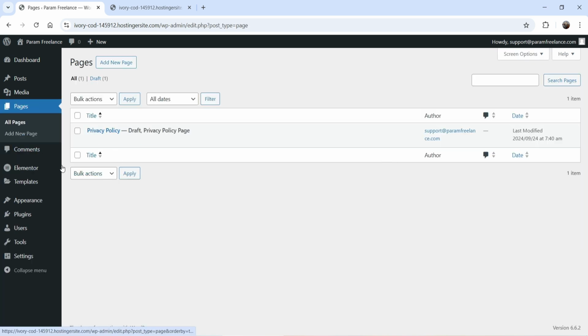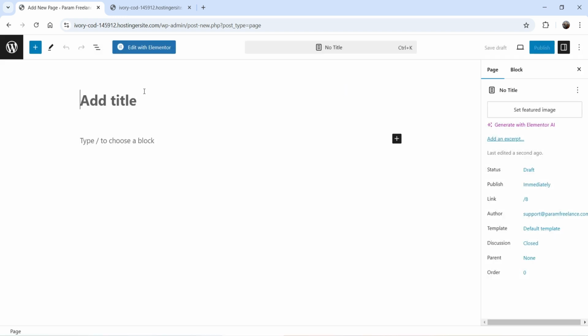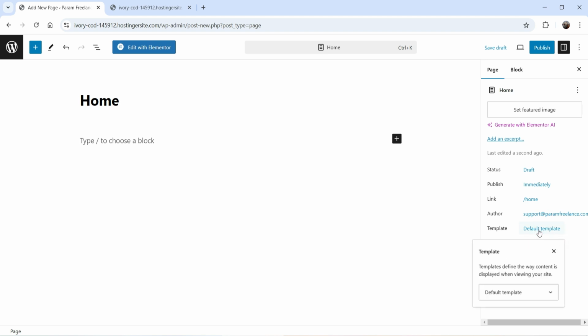Currently we do not have any page, so I'm going to add a new page and let's name it as Home. All right, so this is going to be the home page of the website. In the right hand side, you will see different options and it is using the default template. If I click on it, you will see different templates are there.